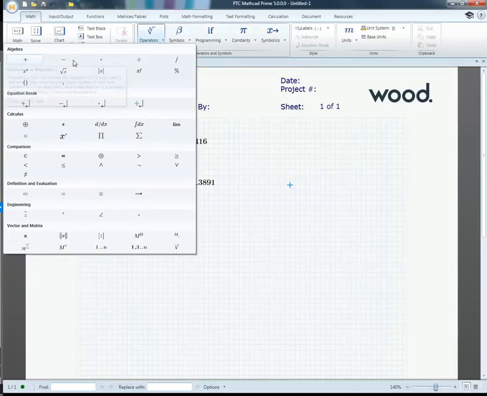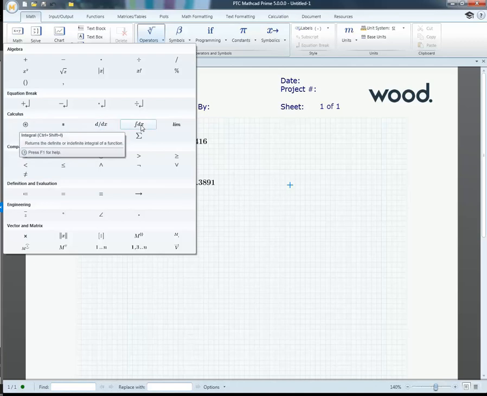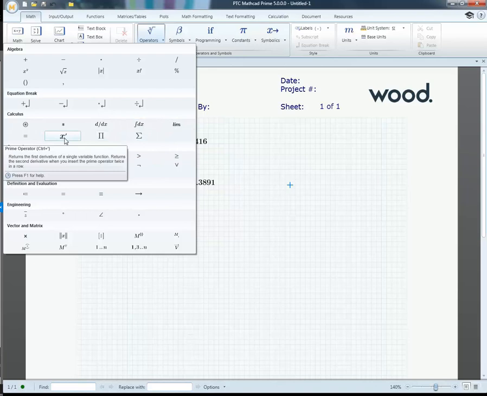So we have things like plus, minus. You don't need to input these from the menu. You can just type a plus, a minus. The slash is a divider sign. We have some calculus stuff: the derivative, an integral, a limit, a summation, a product, a coefficient. The prime operator returns the first derivative of a single variable function.